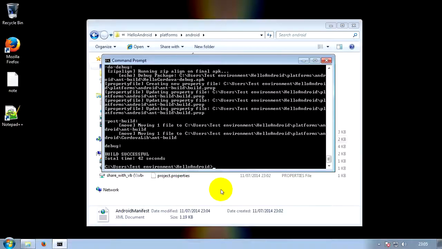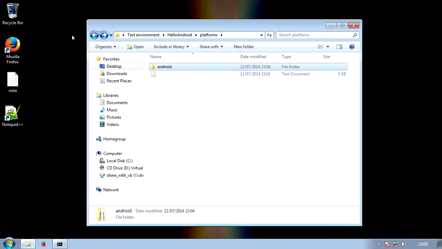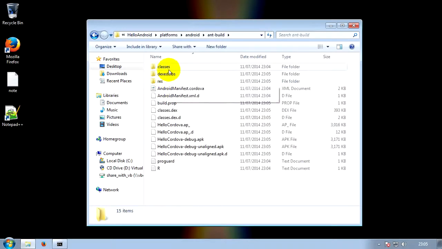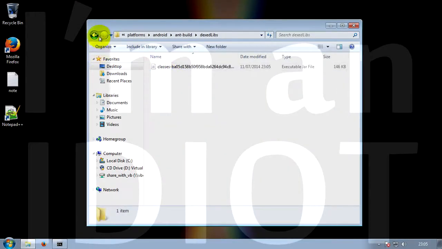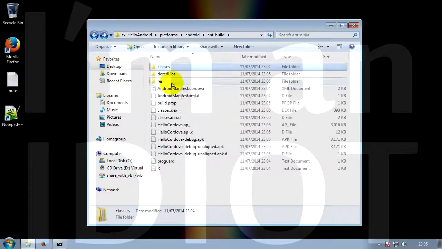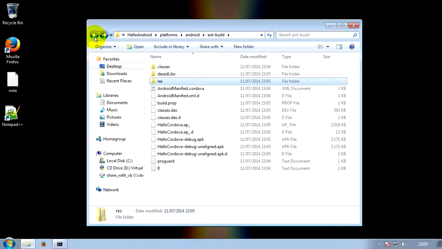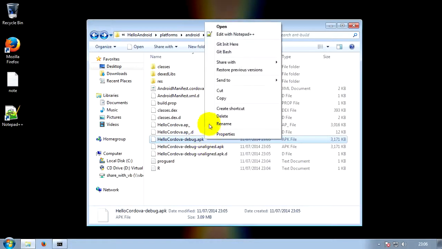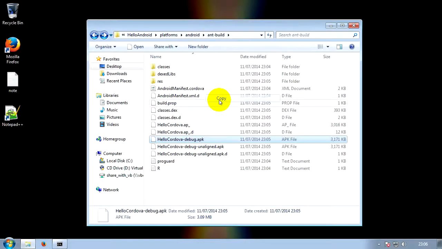So to find it, go to Platforms, Android, Ant Build, Dexter's? No, where is it? I've actually forgotten. Resources? No. Oh, there they are. They're in the folder. Derp. Yeah, so just copy the aligned one. The other one's unaligned. Don't worry about the difference yet. I don't even know what that means. Right, so I'm now going to copy that to my phone, and I will show you the rest in a moment.